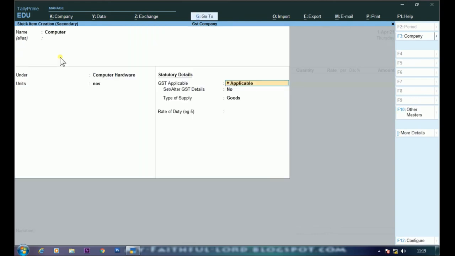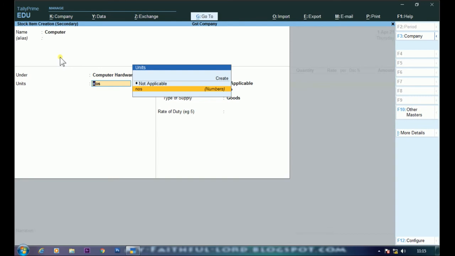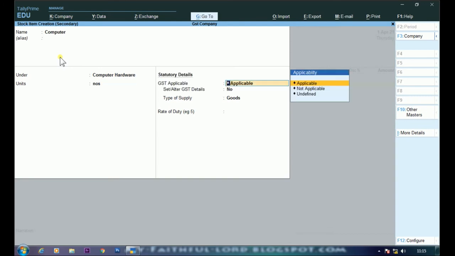Now we have 18% for the computer. Again, entering GST for the item is not necessary since we have taken 18% for the computer hardware. Take GST at any one place, maybe at the time of ledger creation, at the item creation, or at the group creation. Any one part we have to take the tax, not at all the parts. Remember, otherwise there may be problems in GST calculations.